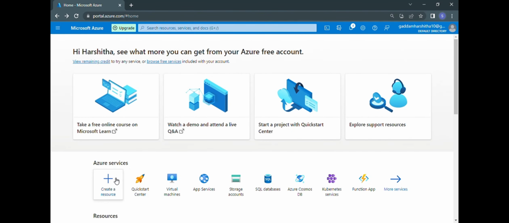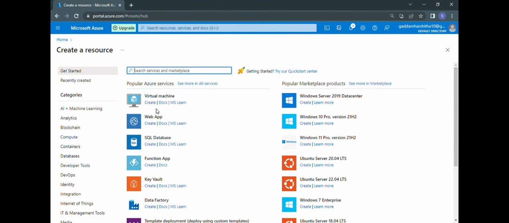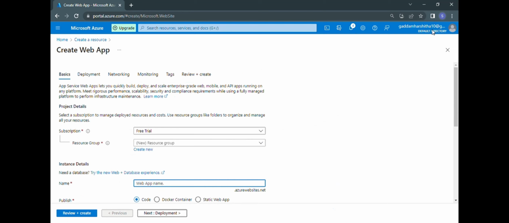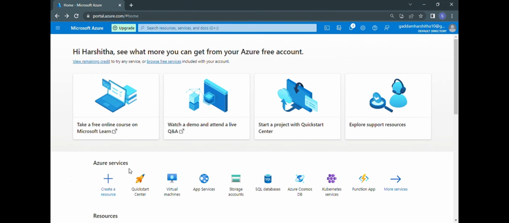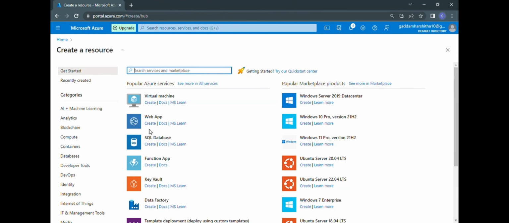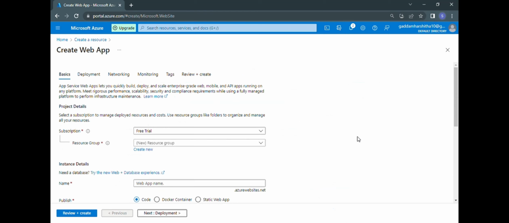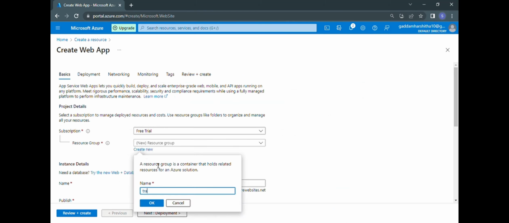Now deploying our project into Azure. For that we need an Azure account. These are the steps for creating a static web app and web application services by using Azure services. Now go to resources, create a resource, and then click on create a web app. Now create a new resource group, that is Travel Journal 1.